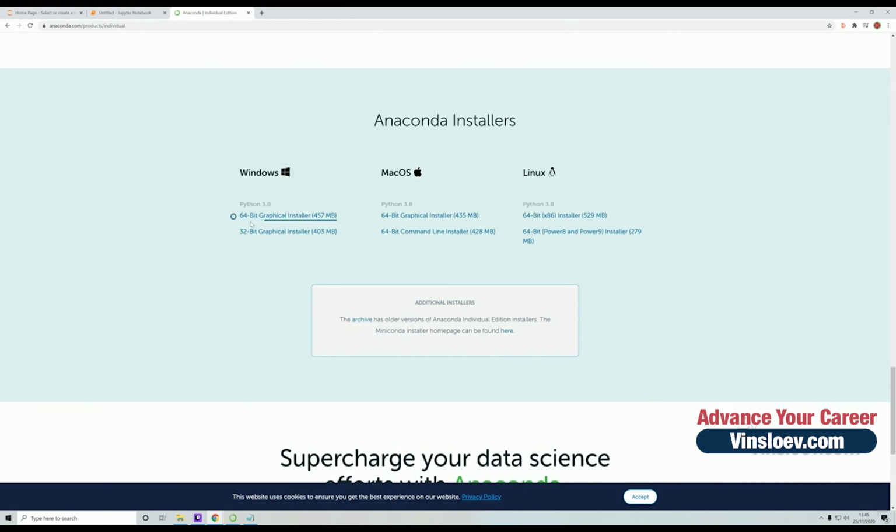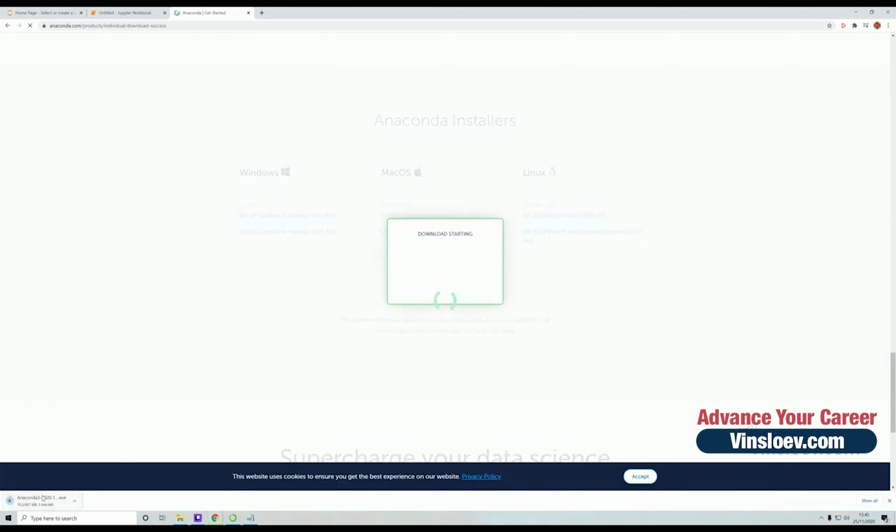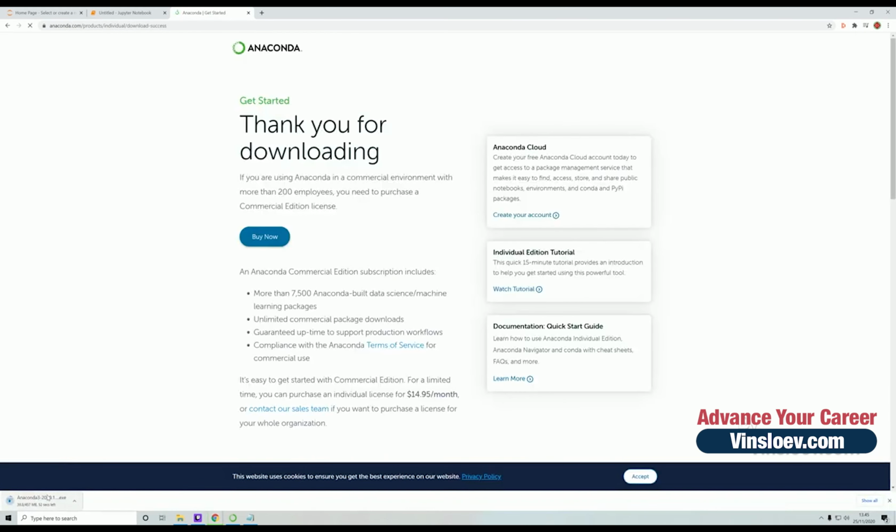I'm on Windows, so I have chosen the Windows distribution. So you simply click here and get the installer. Once you have downloaded the installation file, simply open it up and let it install on your computer. It might take some time because there are a lot of dependencies that need to be set up, and you can also see it is quite a large installer.